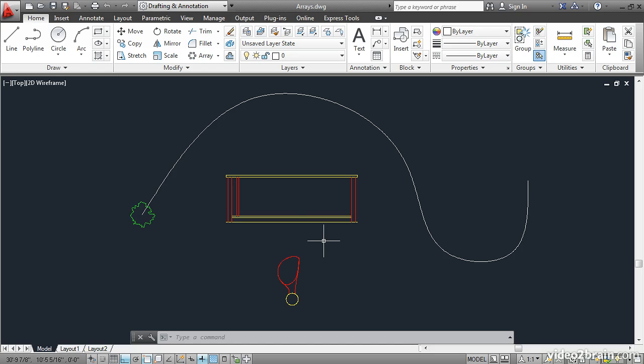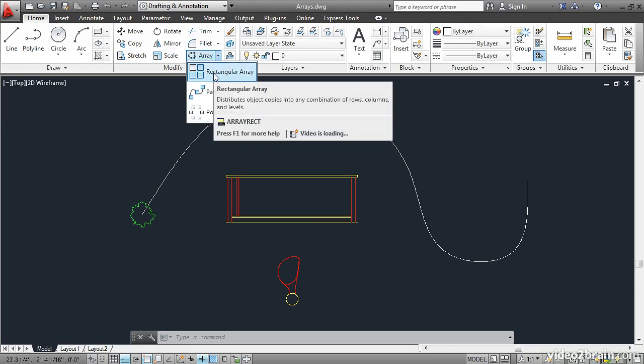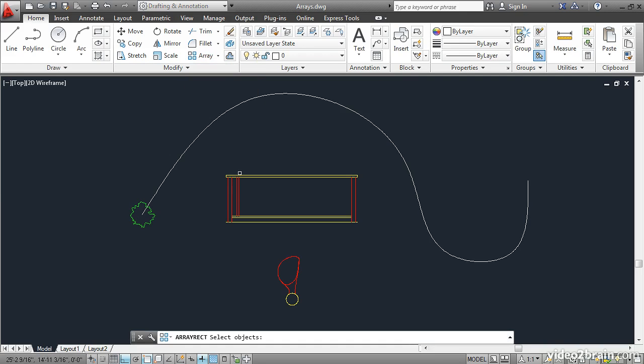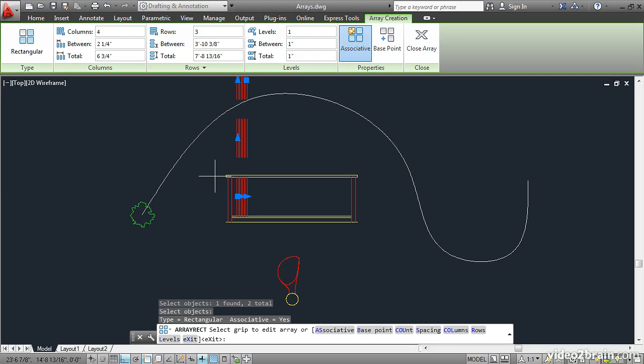Go ahead and open the Arrays project file. Click the Array flyout on the Modify panel and select Rectangular Array. Select these two red lines that represent a baluster in this railing and press Enter. An initial array is created for you. It has 4 columns, 3 rows, and 1 3D level. In this particular case, we only need a number of columns. So let's set the rows value to 1 and press Tab.